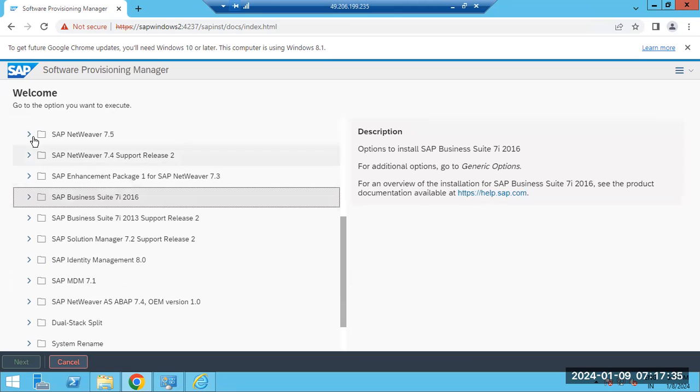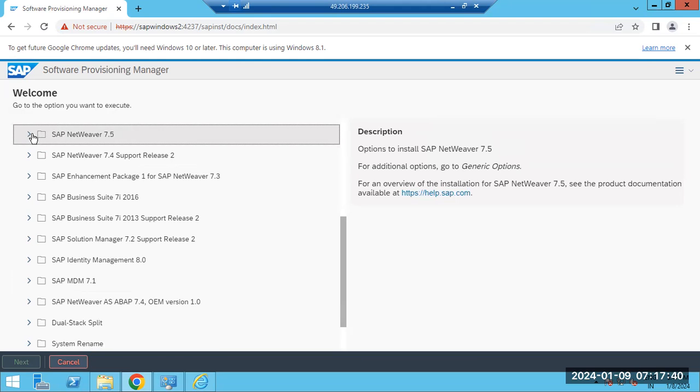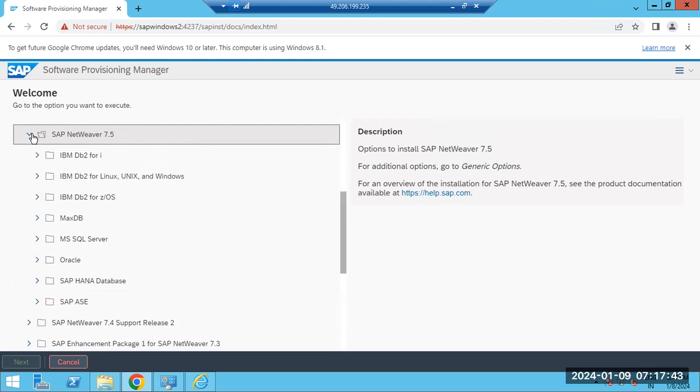So now we are going to do the small installation, that is the SAP NetWeaver installation, right? SAP NetWeaver 7.5 installation. Then expand the SAP NetWeaver 7.5 installation here. So here you see on which database we are going to install it. As I mentioned, SAP can be installed on top of any database: DB2, MaxDB, SQL Server, Oracle, HANA, Sybase. Any database you can provision.